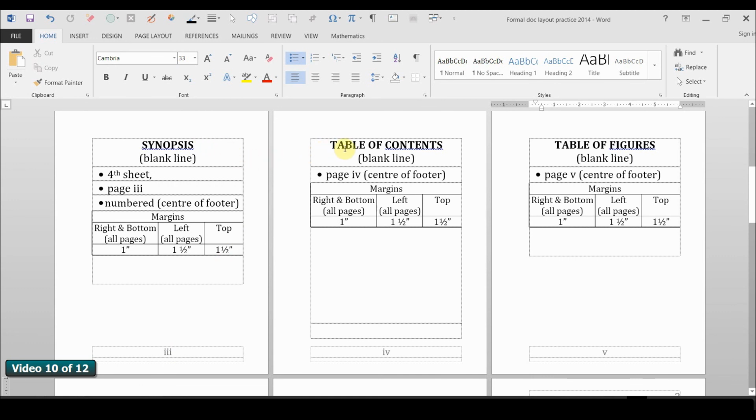Then follows the table of contents. This is the title you should use, bolded, uppercase, center justified, followed by a blank line. This is page 4, and the number 4 in Roman numerals is in the center of the footer. It has a 1.5 inch top margin. Next is the table of figures. This is the actual title you should use, bolded, uppercase, center justified, 1.5 inch top margin, followed by a blank line. This is page 5. Page 5 is shown in the center of the footer.